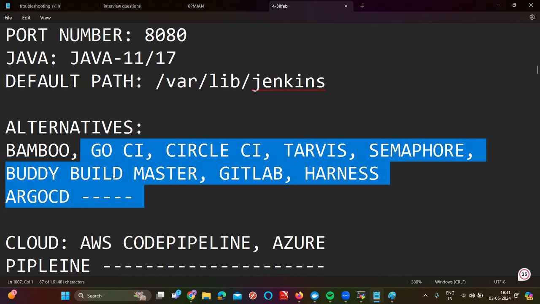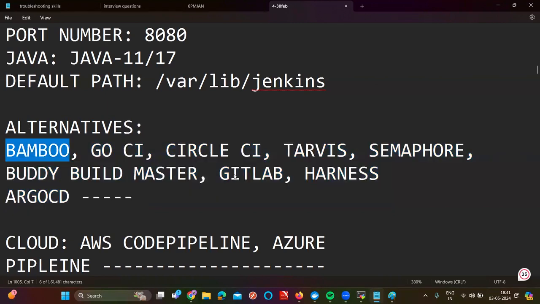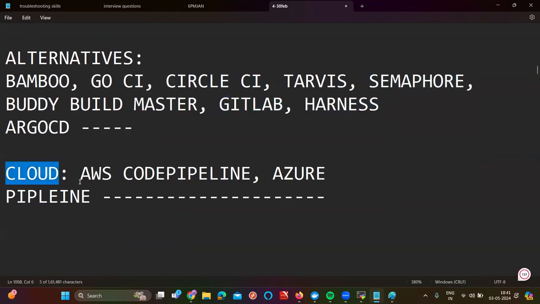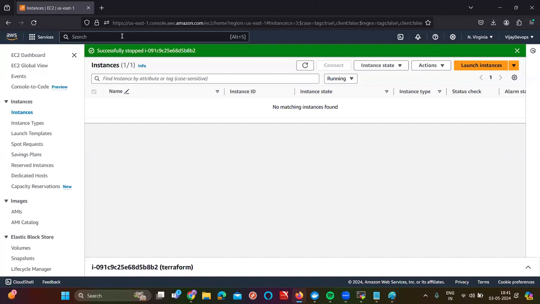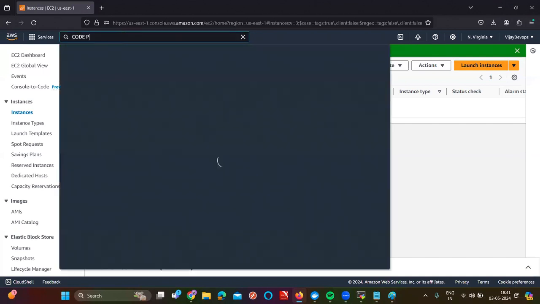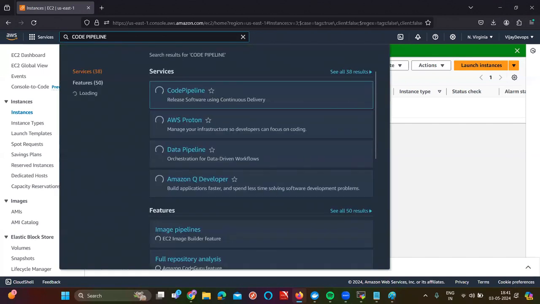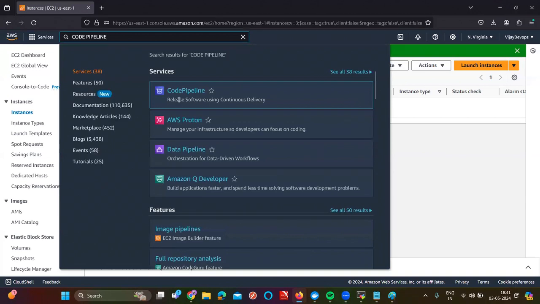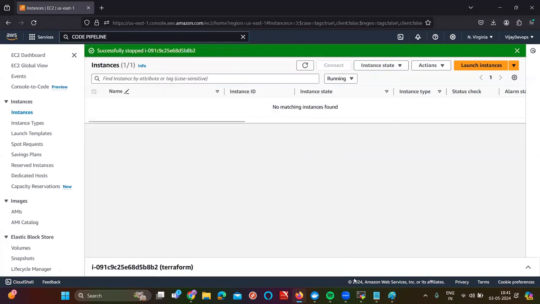So these are the alternatives for Jenkins. In interviews, they will ask what the other alternatives are. The famous one is Bamboo. GitLab is also a famous alternative to Jenkins. Of course, in the cloud we also have AWS CodePipeline. If you create your AWS account and type code pipeline here, this is one of the alternatives for Jenkins. Whatever Jenkins does, this does from the AWS point of view.